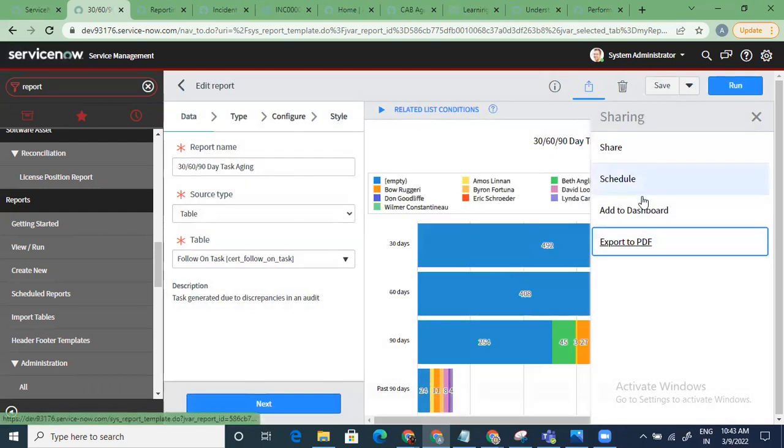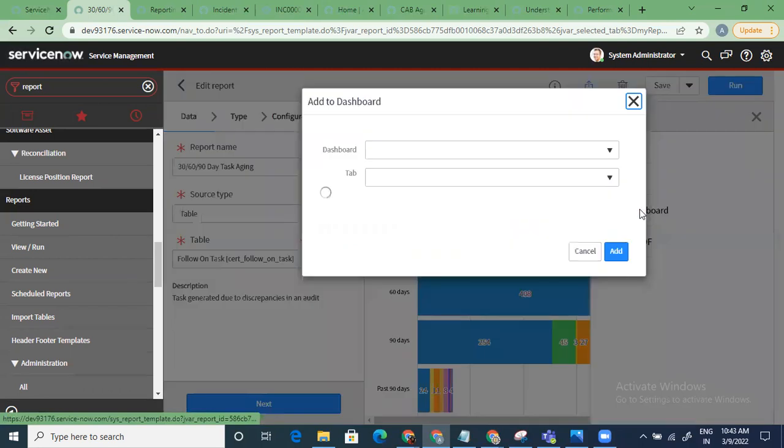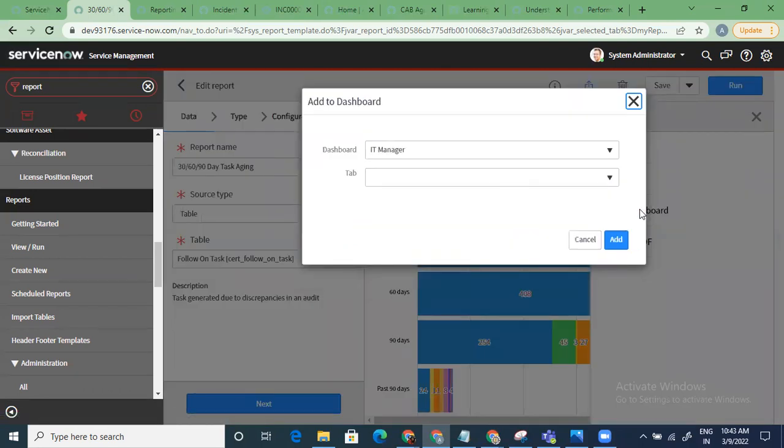Now, add to dashboard means there is a dashboard I have created already, and I want to add this report to a dashboard. I can tell them, this is the dashboard I want to add, I want to add this report. This is one way to do it. The second way is you go to the dashboard, create that report from there, and add that report from there. So there are two ways to add a report to a dashboard.